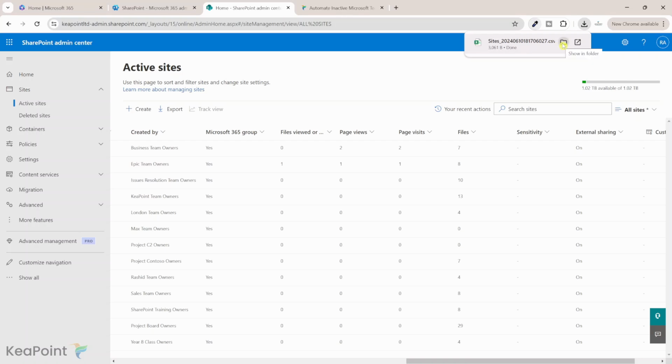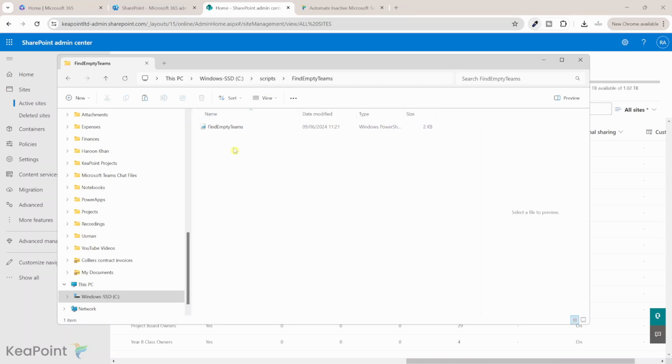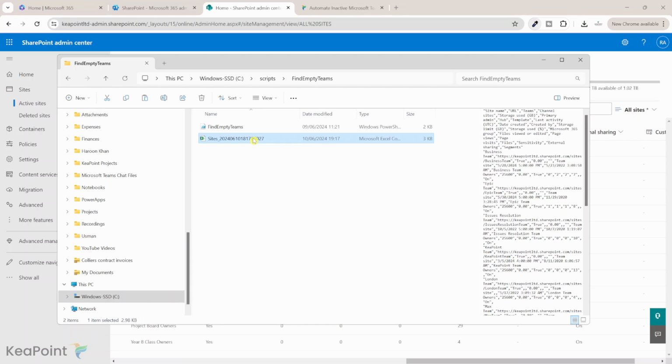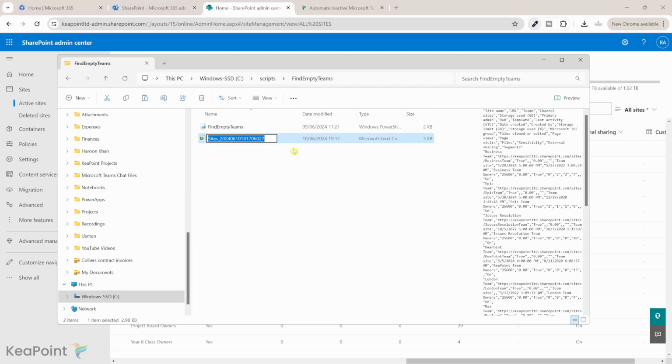So I will click on show in folder. I will right click and copy this CSV file. I navigate to a folder in my local directory which contains the PowerShell script which I need to run. I will paste the CSV file here. So let's rename this CSV file. If I right click and click on this rename icon, I will just call it sites list.